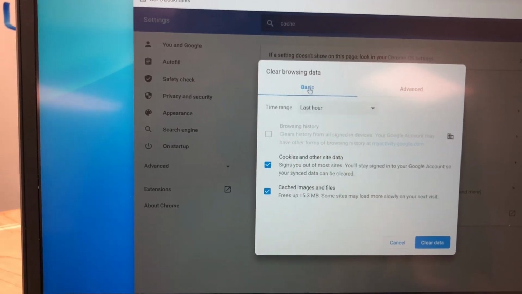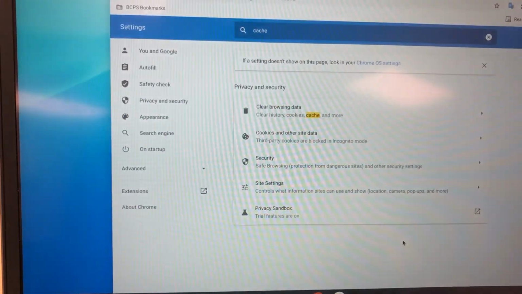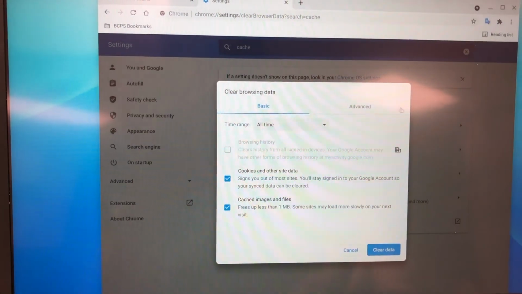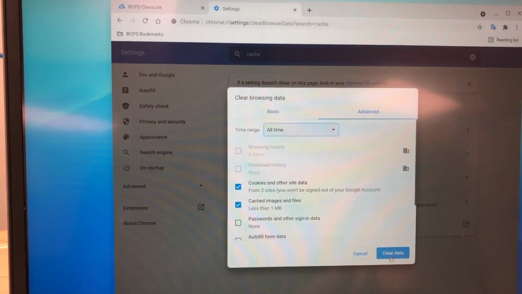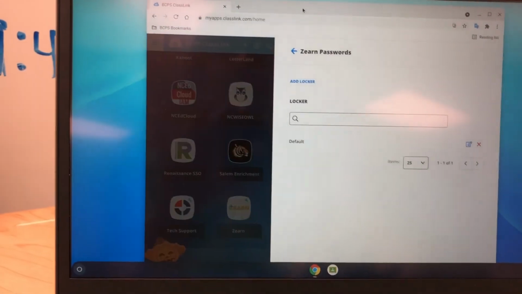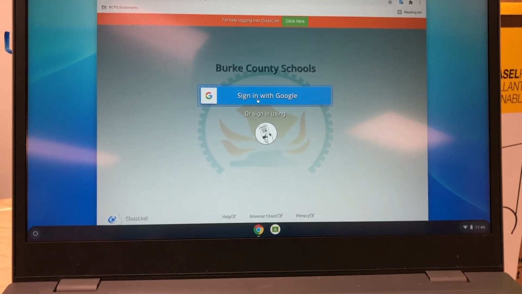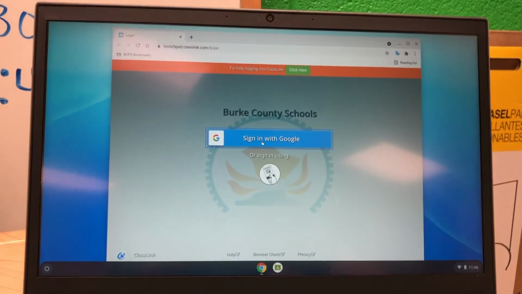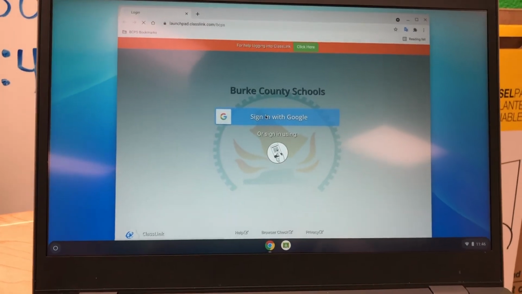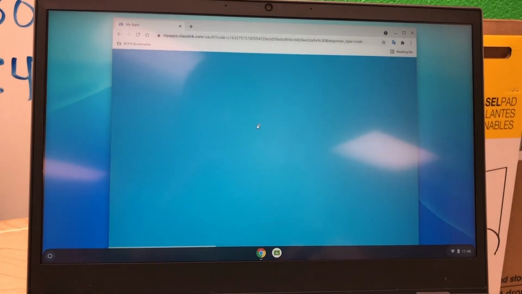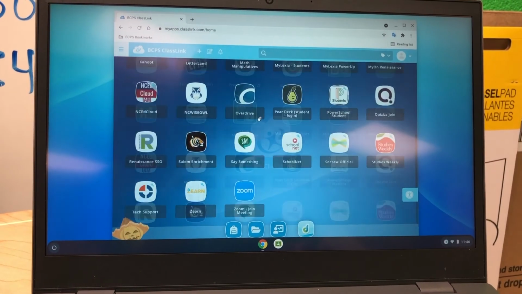So in the basic tab up here at the top, I'm going to change this to all time and hit clear data. And I'm going to go back in and do it again on the advanced tab and change it to all time and clear data. Then if I were to restart my iPad or Chromebook, once I've signed back into the Chromebook with that student's account, and then I'm signing into Classlink with Google, the Zearn password should be saved, and it should take the student right in.